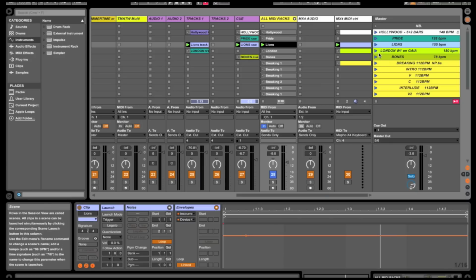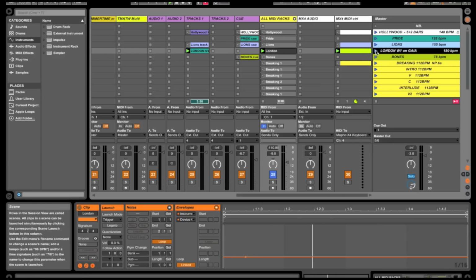Likewise, for other songs, I just make sure that the automation is off for Lions at the Gate. And so it's a great way to save CPU because your device is turned off. So Omnisphere is turned off. And so you're really only running one instance of Omnisphere per song, which is really cool.